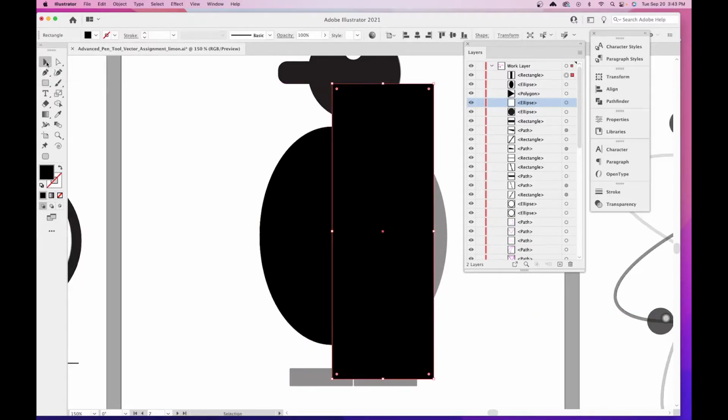Now I'm going to click on my selection tool, or click V. If you just click V as in Victor, it'll take you to that tool automatically. Now I'm going to use this to subtract from this one. In order to do that, I have to select both of them.